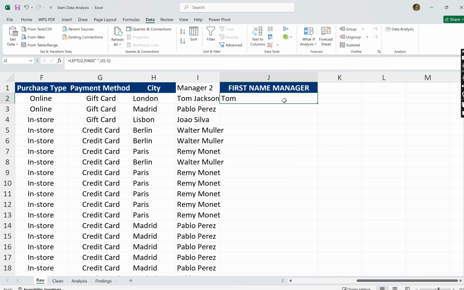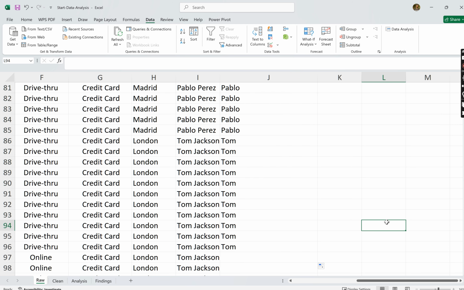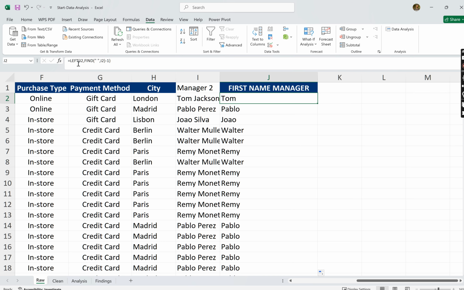Let's say, do you want to accept this correction? Yes. So you can see it's bringing the first name. So you can drag downwards and the first names are going to be generated. So you can generate the first name using the left function in Excel.